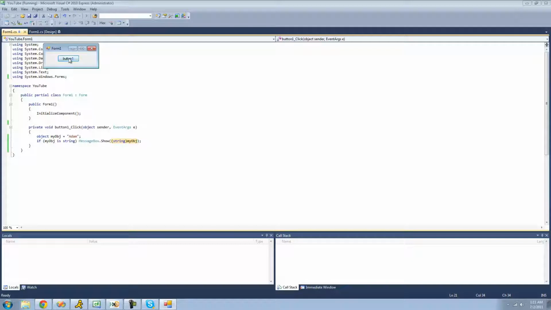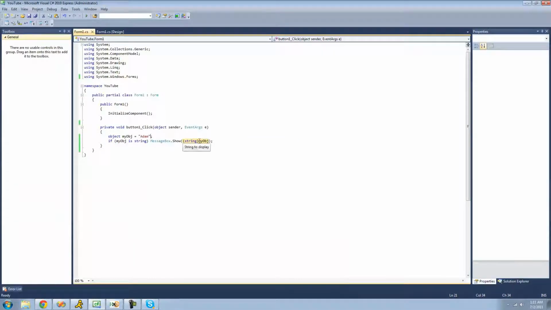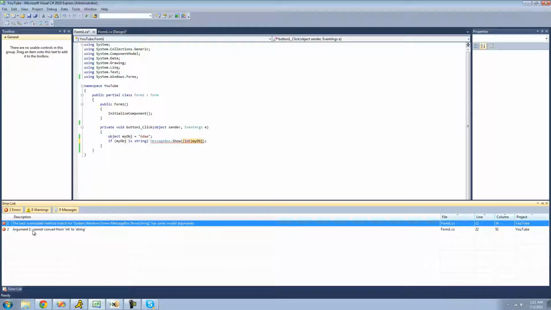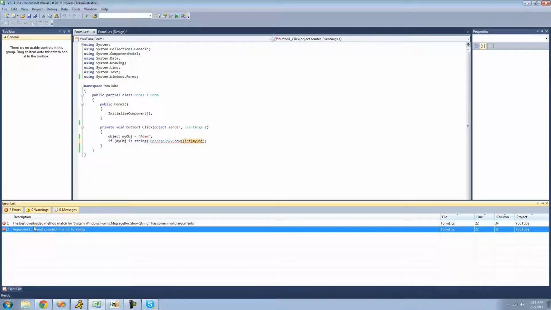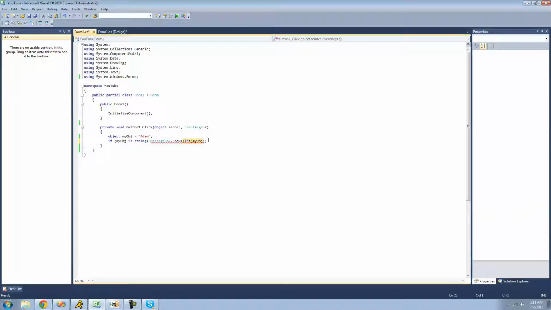Yep, because basically it converted this object into a string because we told it to be a string. But if we type like int in here, we'll get an error. It says cannot convert from int to string. So yeah, we just can't cast it.